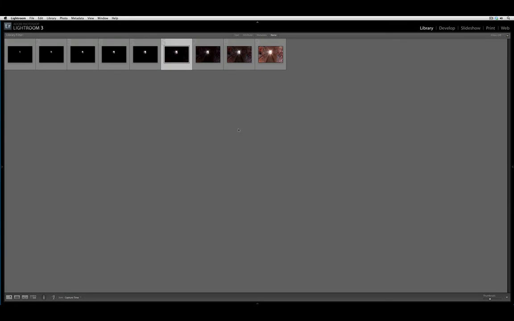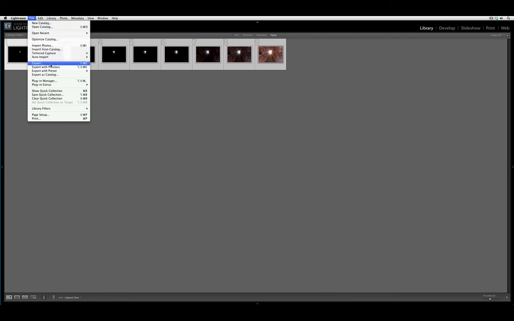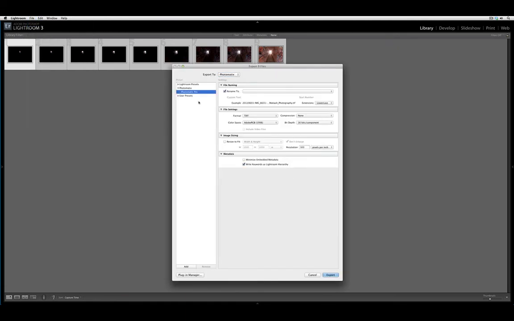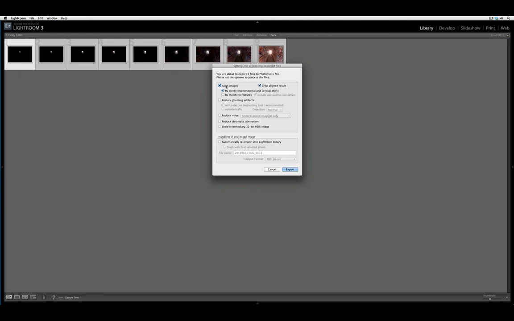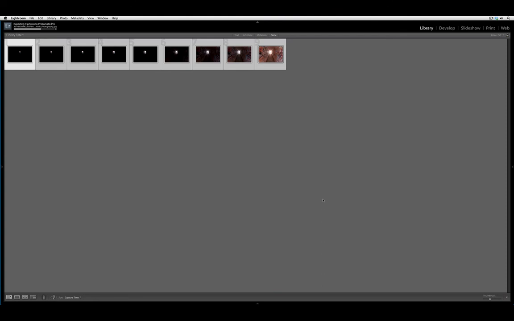So let's go ahead, and I'm going to take all of these exposures and send them to Photomatix. I'm going to go to File, Export. I'll set this Photomatix preset here, and I'll make sure that we're set to JPEG, no big deal. And let's hit Export. So what's happening is I'm sending these images. The only thing I'm going to do is reduce chromatic aberration, and I'm going to automatically send it back into Lightroom before we go into the suite. The output format will be a JPEG because we don't need to waste time.